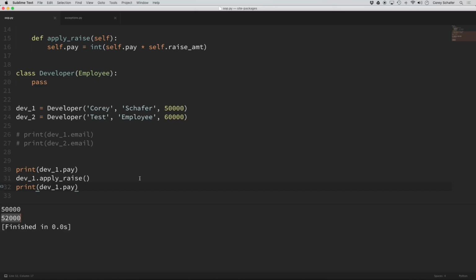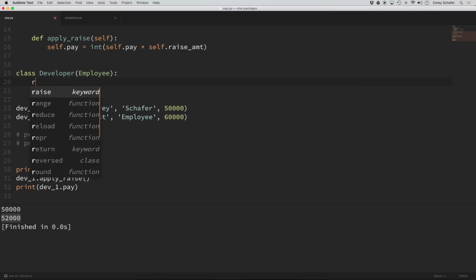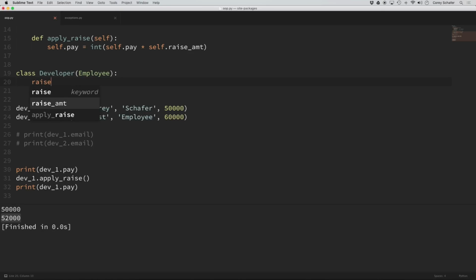But let's say that we wanted our developers to have a raise amount of 10%. Now to change that, it's just as easy as coming into our developer class here and changing the raise amount to 10%. So now if I go ahead and rerun this, you can see that it used our developer class's raise amount instead of our employee class's raise amount.